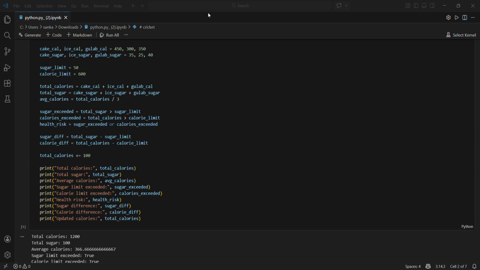This Python program analyzes dessert consumption using basic operators without taking any user input or using control statements. First, I store the calories and sugar values of each dessert, such as chocolate, cake, ice cream, and gulab jamun, as constant variables. I also store the recommended sugar and calorie limits. Next, I calculate the total calories by adding the calories of all desserts.